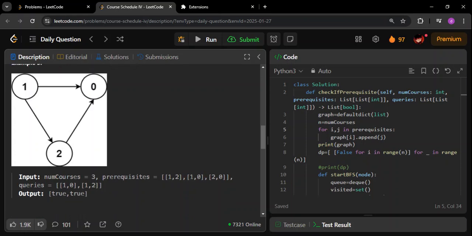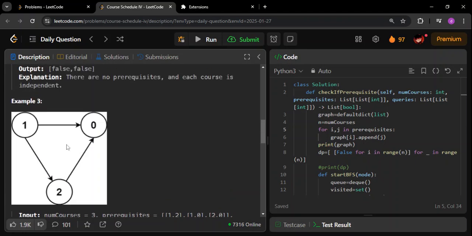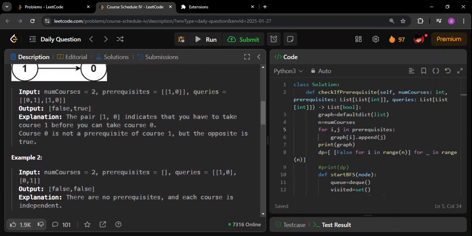Now these are some of the queries. Based on this diagram, you will have to tell me whether to complete course 0, do I need to complete course 1? Obviously you can see there is a direct edge, and even if there is no direct edge, there will still be an indirect edge. So you will always have to complete course 1 in order to complete course 0. So it is true for that case. Now see this case, 1 and 2. Obviously there is a direct edge, so it will be true only. As simple as that. So friend, that was all about this question.